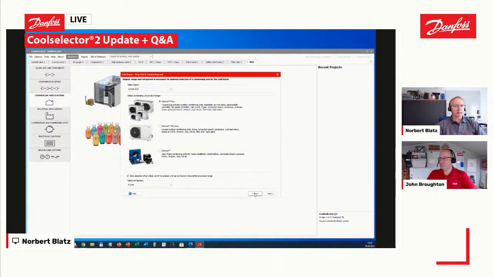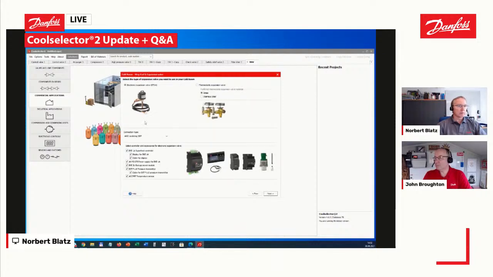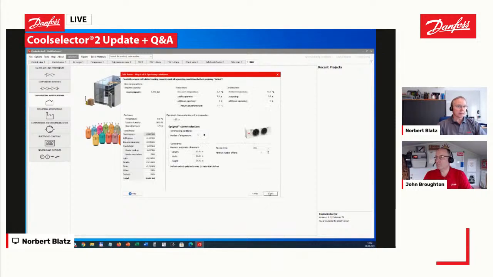If you are located in North America, then there is a new possibility, let me go to the next step, to get an evaporator selected. In this step, you can see the calculated load from the system and the operating conditions. This will be taken automatically to get a sizing of an evaporator.